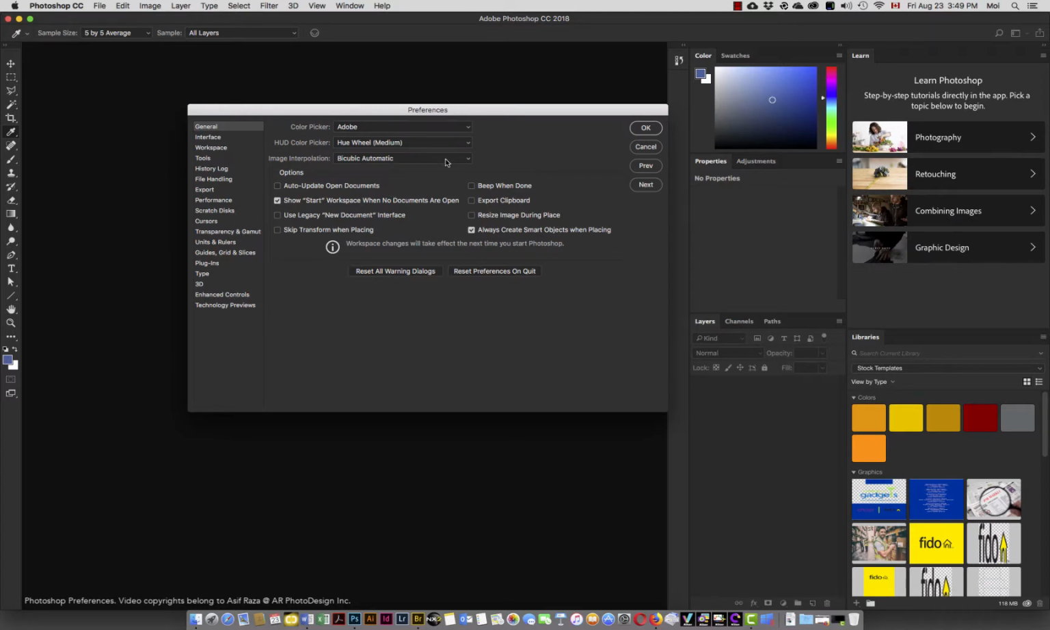Image interpolation is set to Bicubic Automatic. If you click in there, the drop down, you then see other options and you can choose whatever that you may wish to, depending on what you may be doing. I kind of like to leave it alone at the Bicubic Automatic.